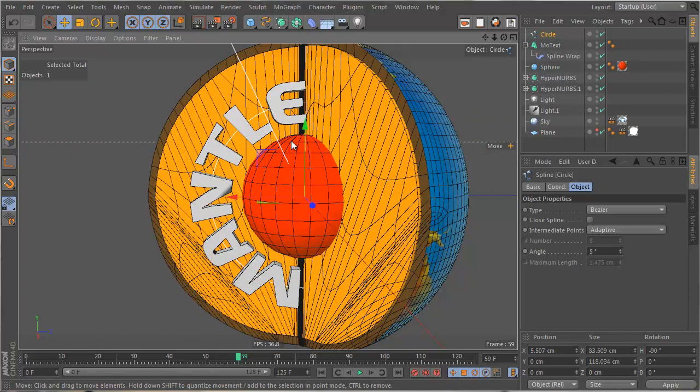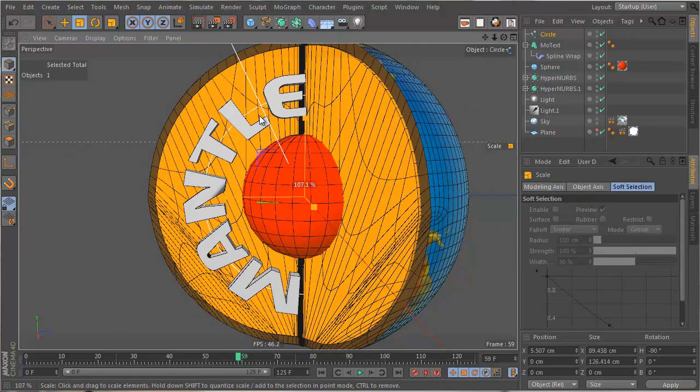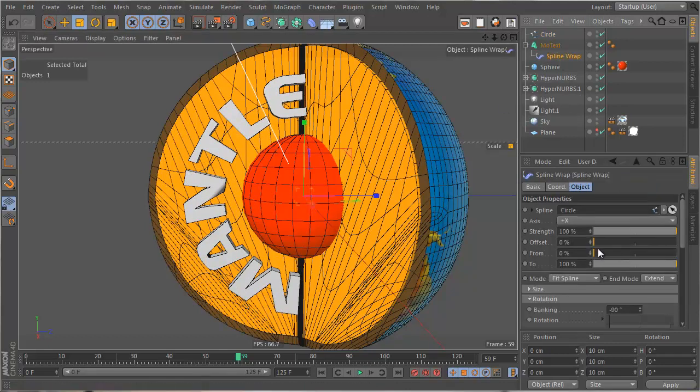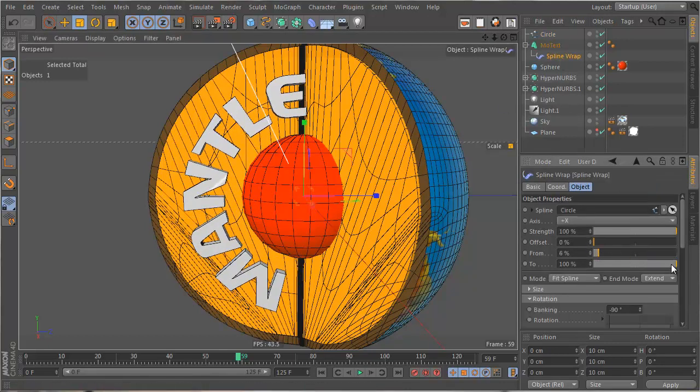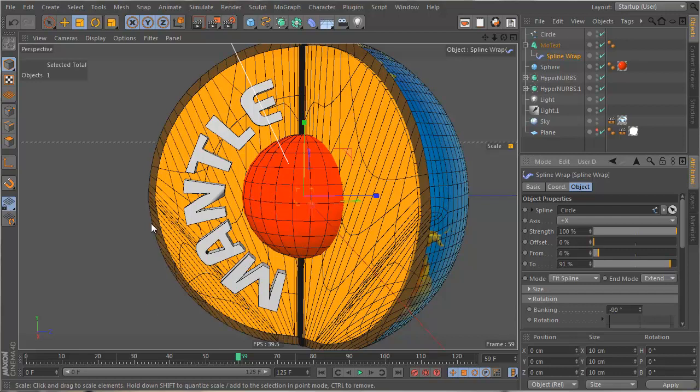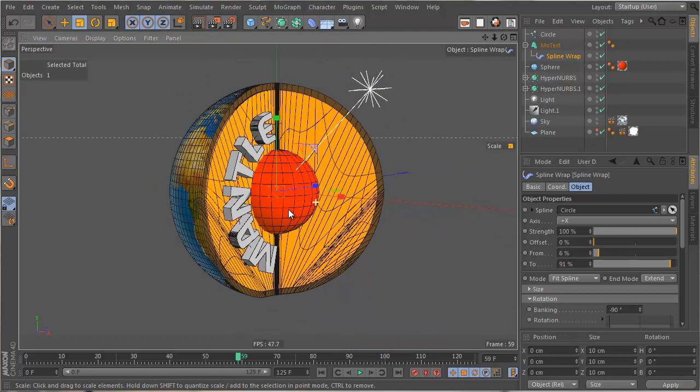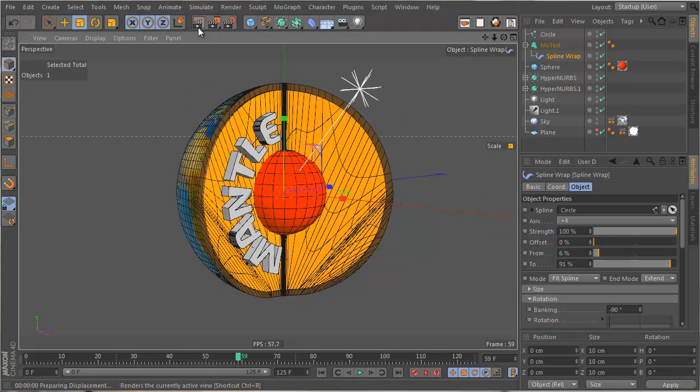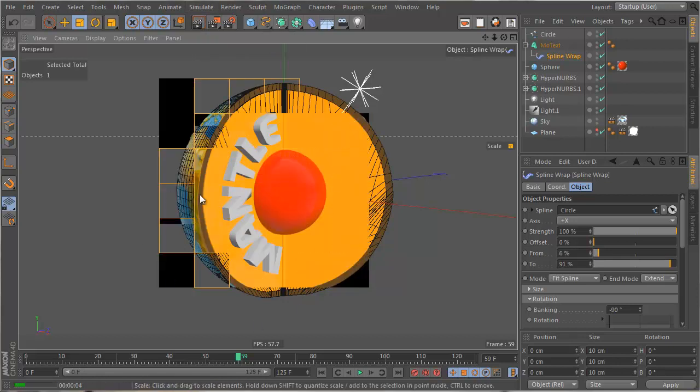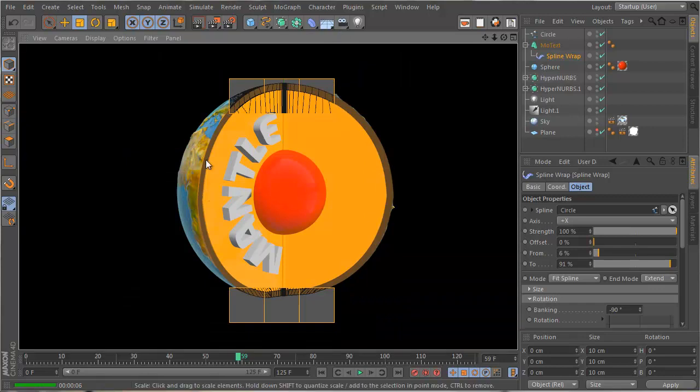And maybe scale this spline a bit up. And see how these letters are really close to the edge right now? Let's go to our spline wrap and let's just shift them off by using these from and to parameters. There you go. Now it's not quite stuck to where it was. It's like a bit more free space. And if we press the render button, it's nice.